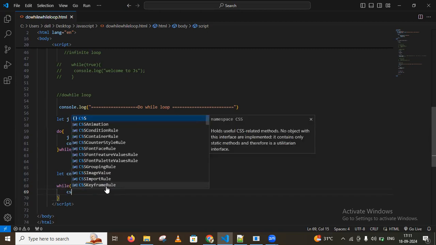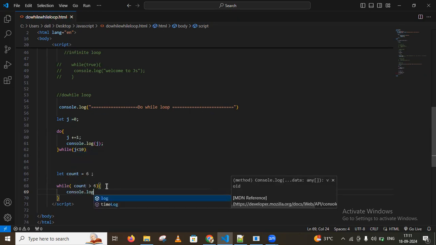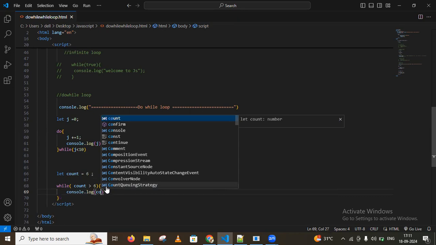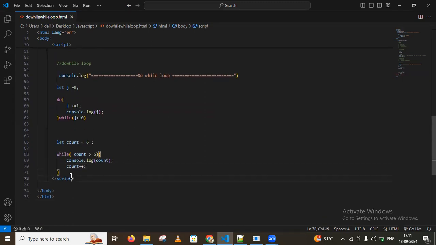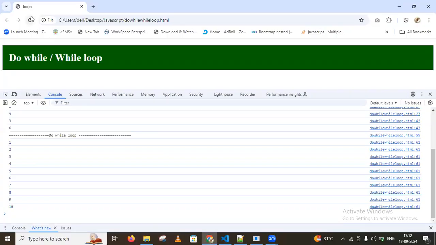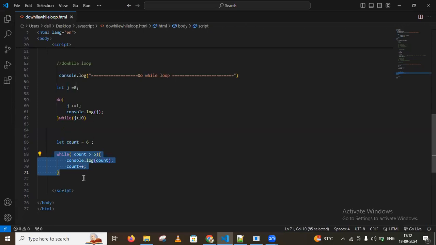So I may print console.log count value, and I may take count plus plus. So even though it is a false condition, the do while loop executes at least one time. This is a while loop. If you write this one, it's not going to happen because the condition is false, so it will exit from the loop itself.